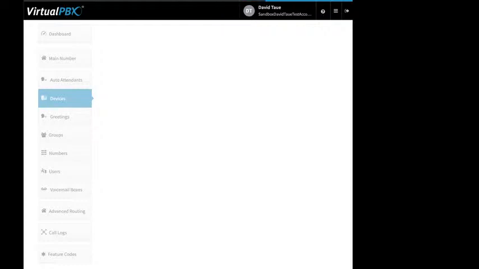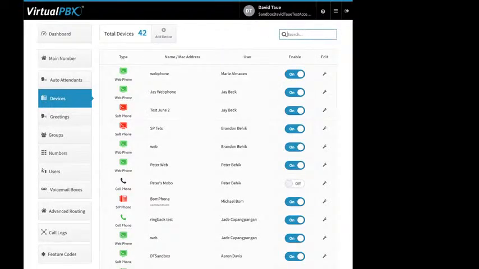All right, next up we have devices. A device that shows up green means it's connected, or registered, so we can send calls to and from it. Red means it's not registered, so we can't send calls to and from it. And black means you've turned it off, so we still can't send calls to it or from it. Up here at the top is where you would add a new device.